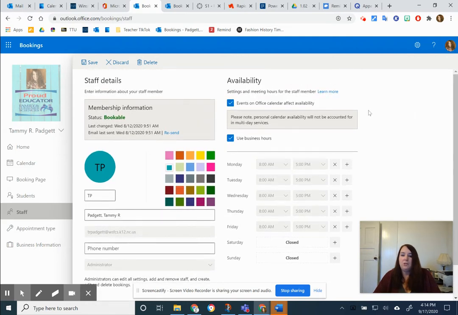You want to make sure for availability that you keep this box checked. Events on office calendar affect availability. So if something is booked on your office calendar, it will block out time for your bookings calendar so they can't book appointments. And then business office hours. That was set up on the first page. You could just leave that checked and you don't have to change anything here.